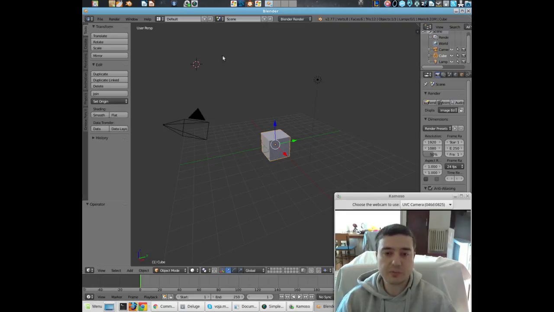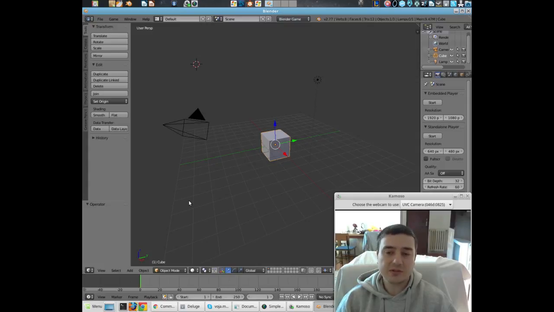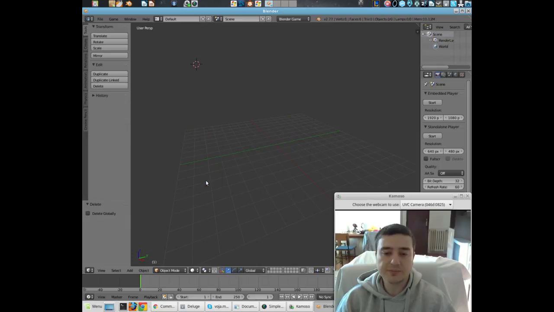Well, for our basic startup we need to change it to game engine, and for these objects, because there is a chance they're not wanted, we need to delete them. We will select them by pressing the A key a couple of times, and as you can see, all are selected. Now we can delete. Pressing the delete key and selecting delete will delete them.